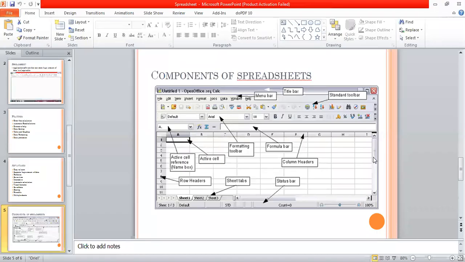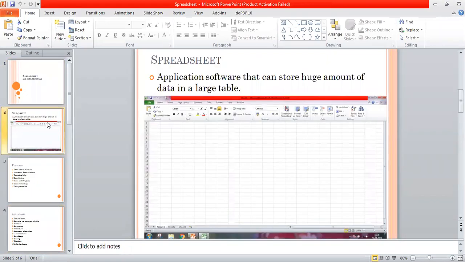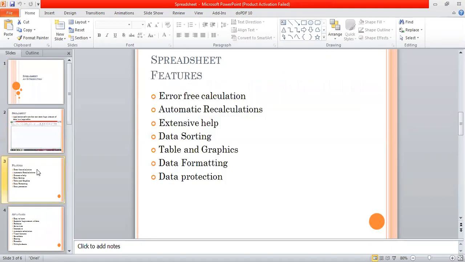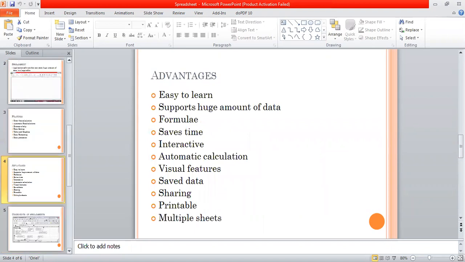Namaste children. In the previous class, we were discussing the chapter spreadsheet and introduction, and we also discussed the definition of a spreadsheet, its features, and its advantages. As I told you, spreadsheet is mainly used for calculation purposes.